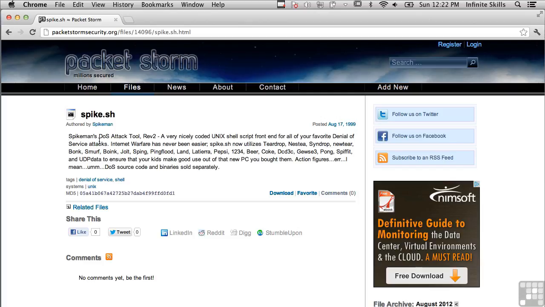There's also the Smurf attack here as well, and there's the land attack, which was an out-of-band message attack against Windows systems. You can do a ping flood. There's a Jolt and a Coke and a Pepsi and La Tierra. So if you want just a list of a lot of different old school kind of attacks in order to figure out what you want to look up here for source code, you could go to spike.sh, and as I said, here's just a list of all of the different types of attacks it supports.